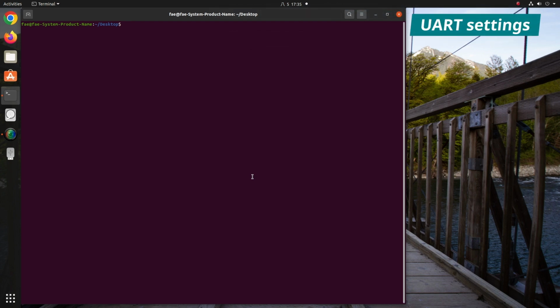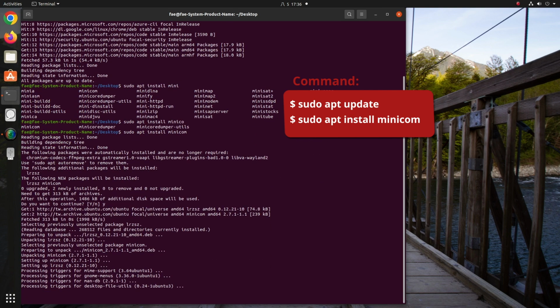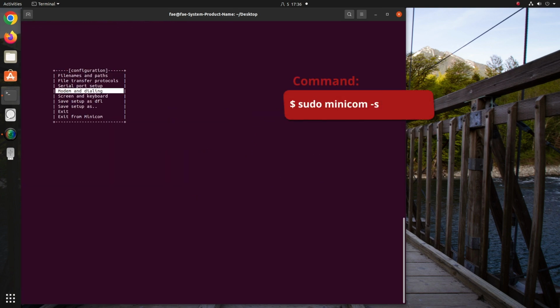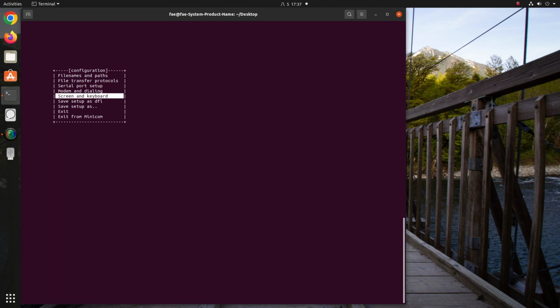Part 2. UART settings. Step 1. Install Minicom package. Step 2. Run Minicom and select serial port setup. Step 3. Set up serial device to your serial port and set up hardware flow control to No. Step 4. Save the setup as a configuration file, for example USB0.WAF, and exit Minicom.